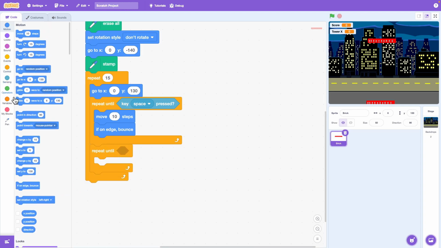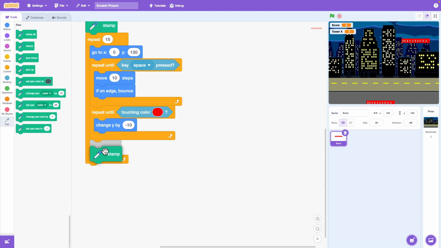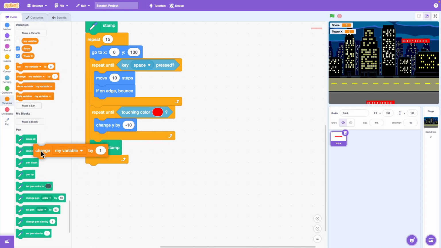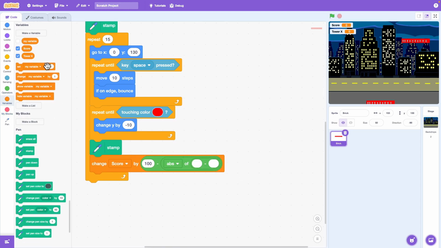We use another repeat until block and change the Y position by -10. The floor keeps falling until it touches another block. When that happens, we use the stamp tool to create a copy of the floor exactly where it lands. Next, we increase the score based on how close this floor is to the previous one. The more accurate the drop, the higher the score.